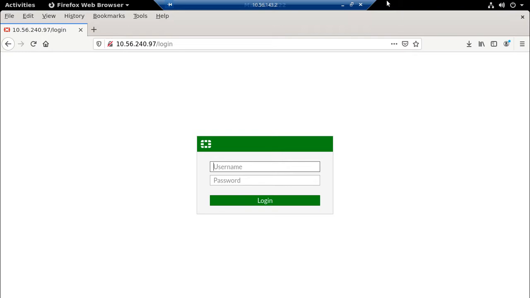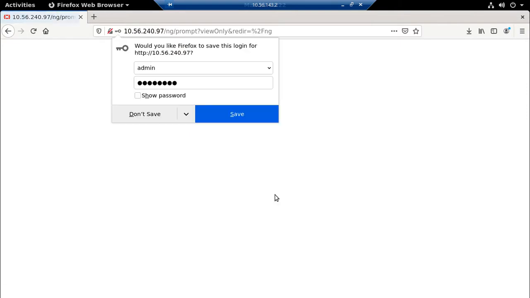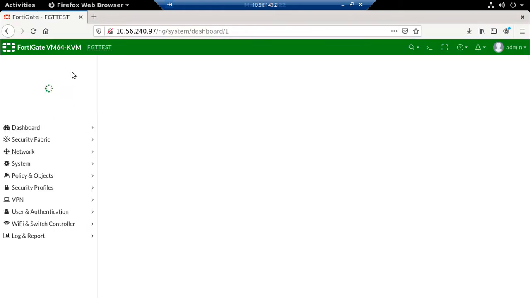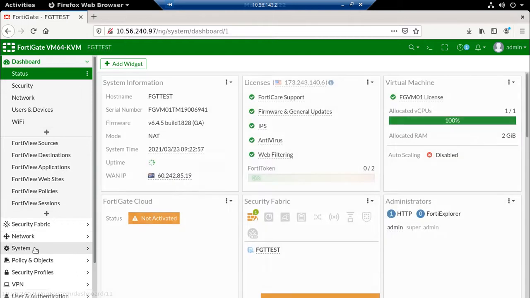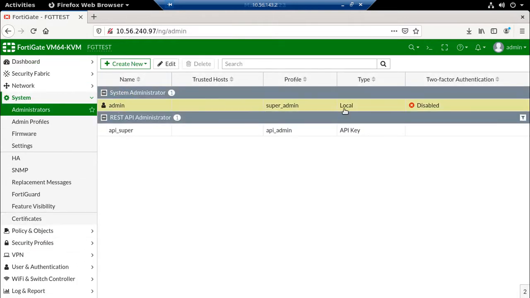Let me log into the FortiGate first. Previously, when we logged in, we used the system administrator, with a username and password, to log into the system authentication. This time we create a new one called REST API admin. I already did it before.